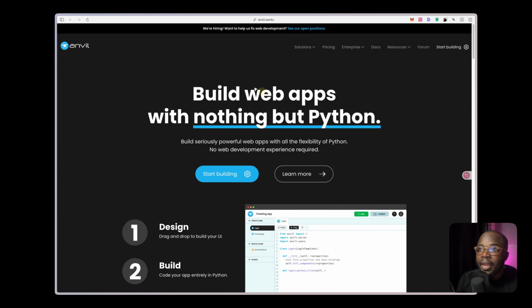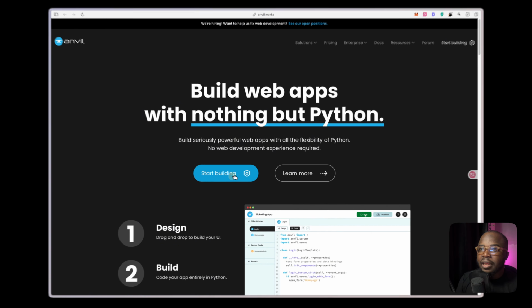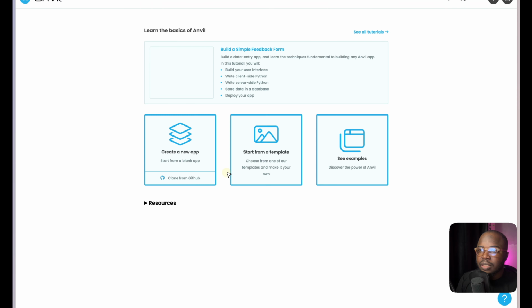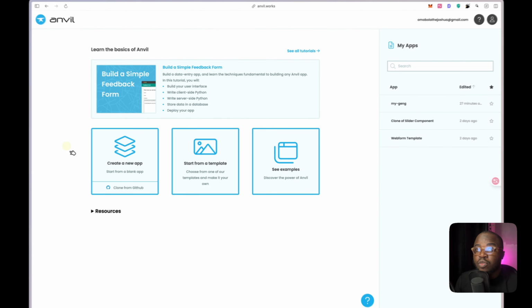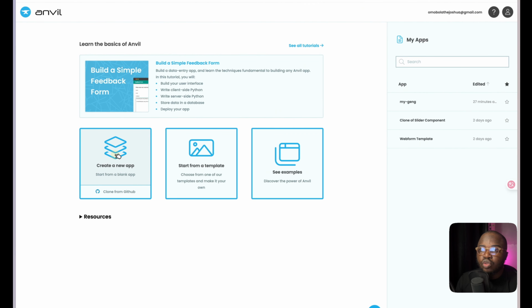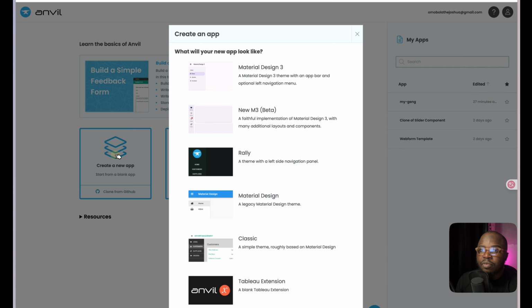So go back to the home page, Anvil.works, and select start building. You can start from a template. You can check out other examples that the community has provided, or you can start a new app or clone from GitHub. For us, we're just going to create a new application to get started. So start from a blank app.